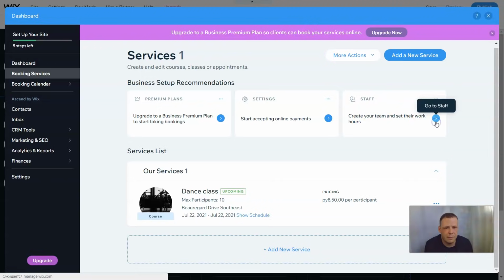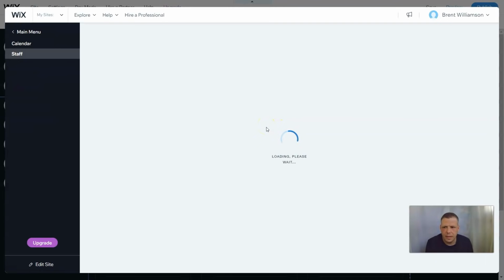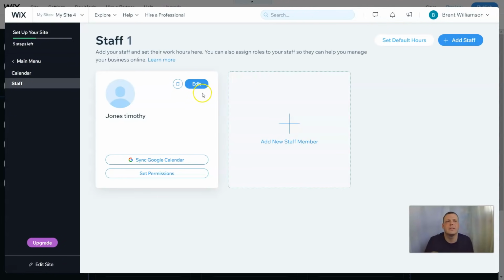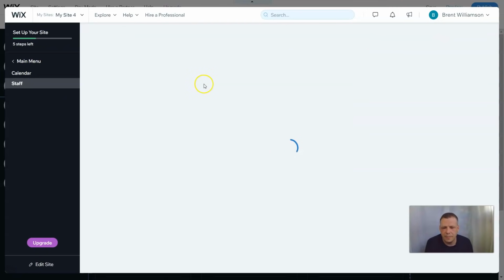So we can go to staff, and you can set up the staff that you have. And we're going to show that to you just now. It's going to take us back. And it can be the same for team members as well, but when you go through with bookings, you can do all of this in one place and not have to really do too much. This is Jones Timothy, who we added. Now we don't have a picture for him. Let's go to edit.